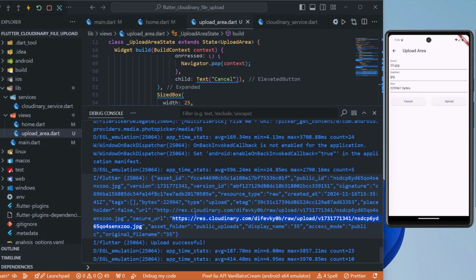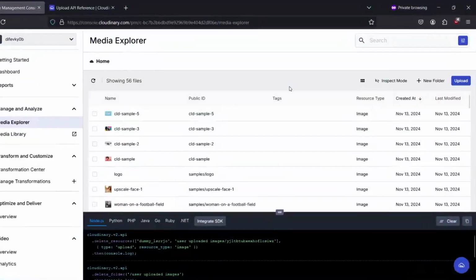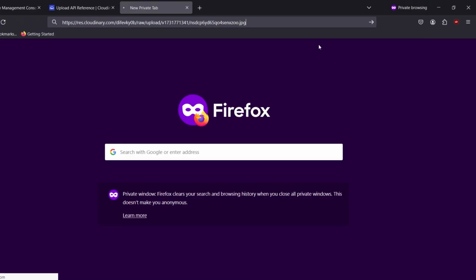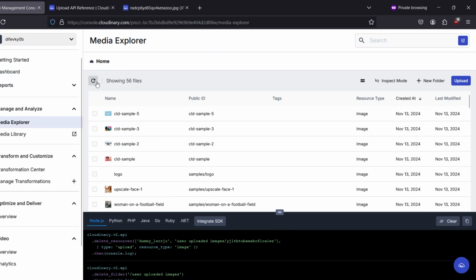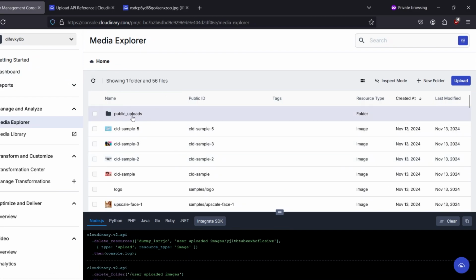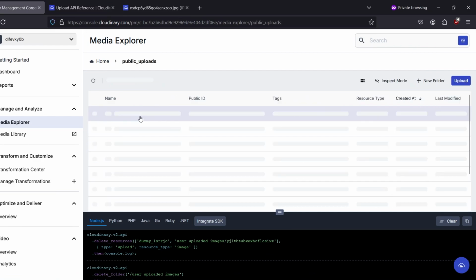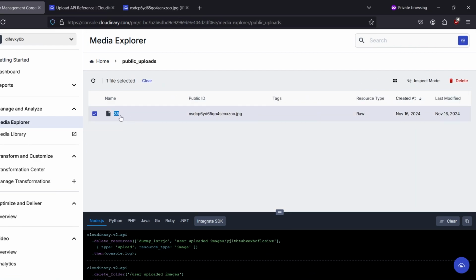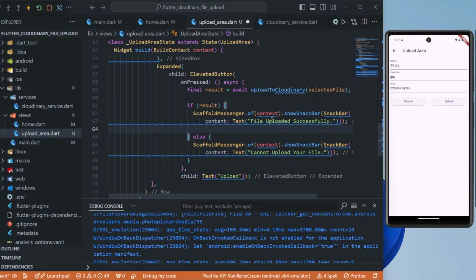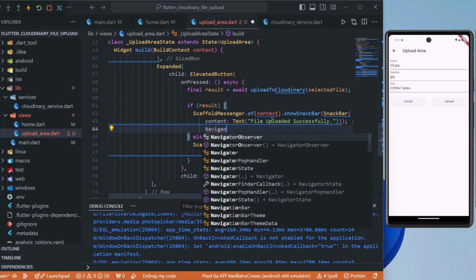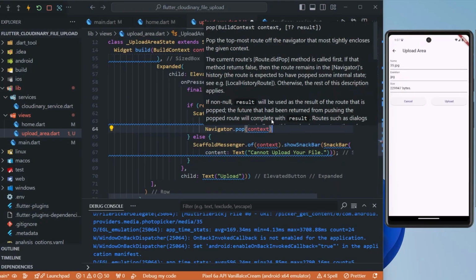Now let's just copy this URL, and if we open this URL inside any browser, you will find the image. Now it has just uploaded the image. Let's check our console. So inside dashboard, it has now created a public uploads folder, and here if we check, here our file got uploaded. So this was the file. Now what we need to do, after we are returning, in the case our file is getting uploaded, in that case we can just use navigator.pop context.